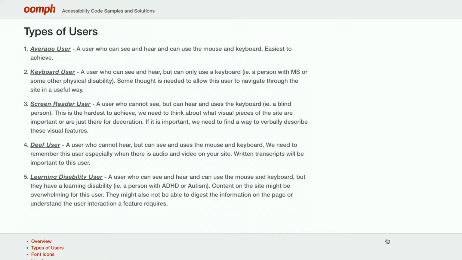So we want to be conscious of all those users, and when we're creating a fix or doing our work, sitting down and thinking through these user scenarios and putting yourself in their shoes for a little while.